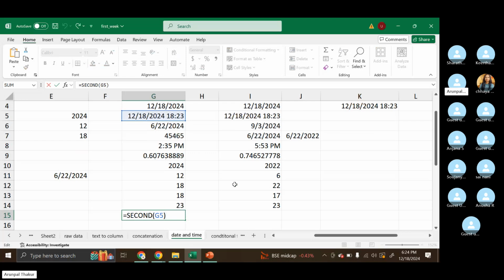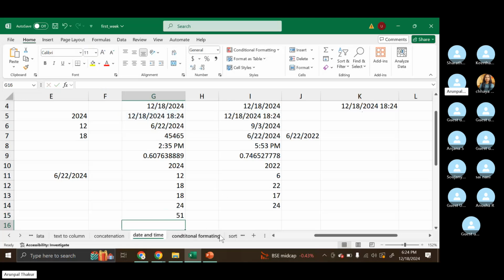I hope you're naming these sheets properly, right? Done. Now these are some of the date functions.